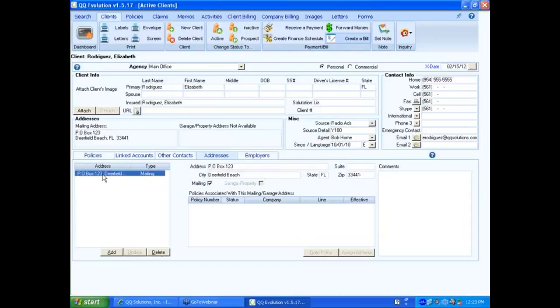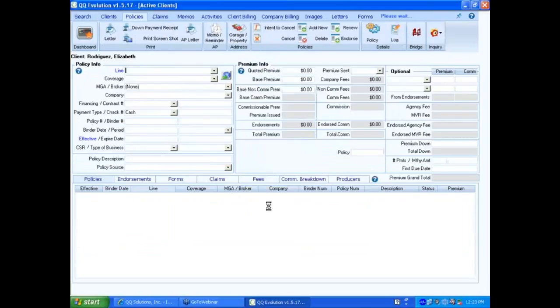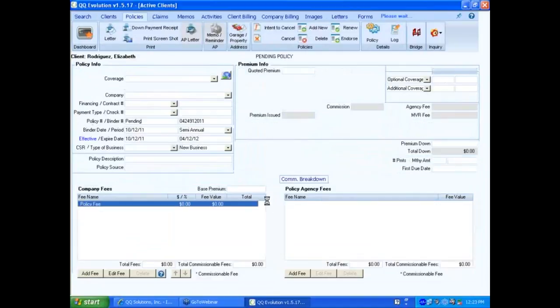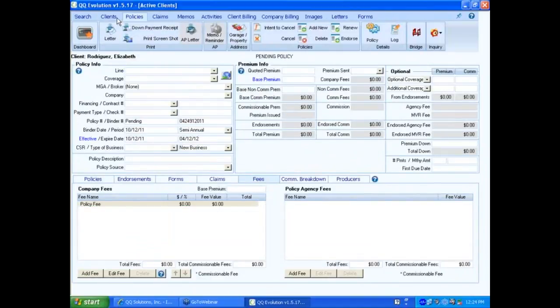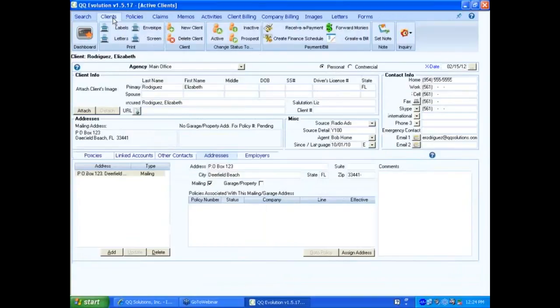Okay, so there on the left-hand side will show you exactly my mailing address. It'll show you the mailing address, then also the type is indicated as mailing. Now if I wanted to, let's say, add a policy, just to show you how to add the garage property address, I can do that. Now I can go back, and now I have that option available.